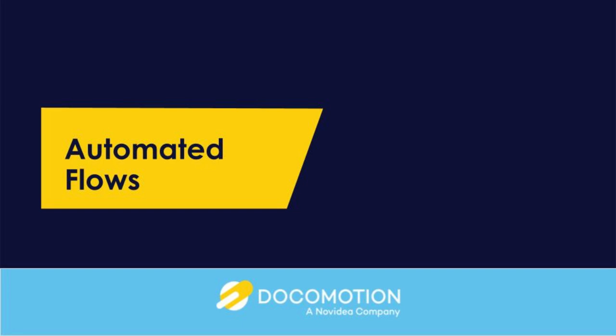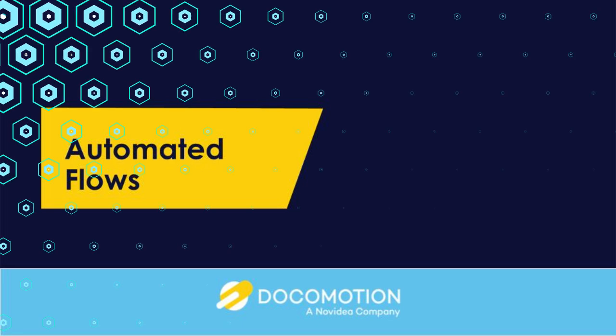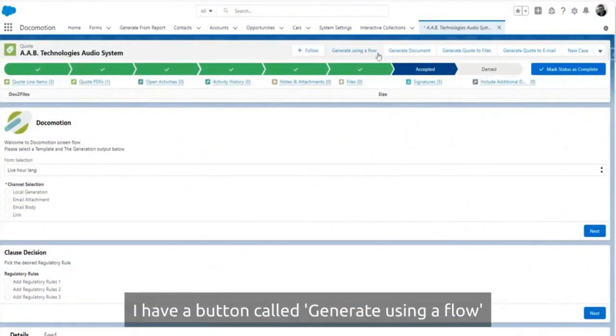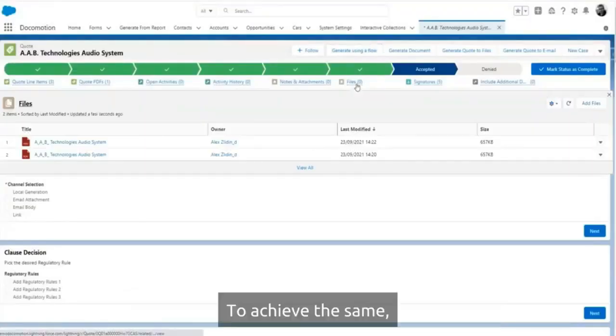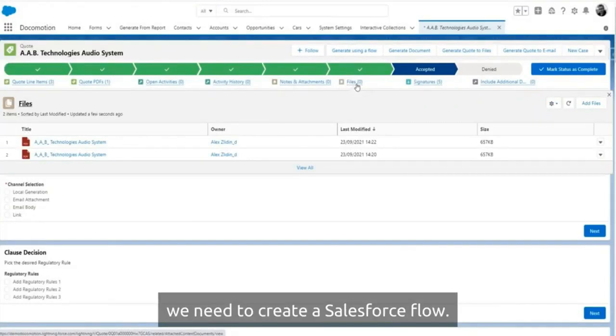In this DocuMotion video, we will see how to create a button to silently generate a document using Salesforce automation tools. In my quote object, I have a button called Generate Using a Flow. By clicking on it, a file will be generated to my files related list. To achieve the same, we need to create a Salesforce flow.